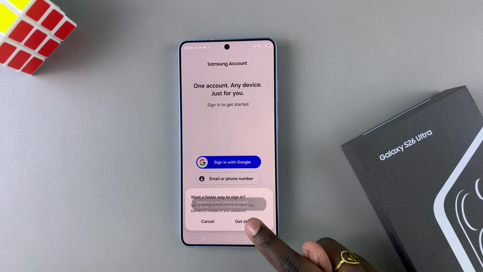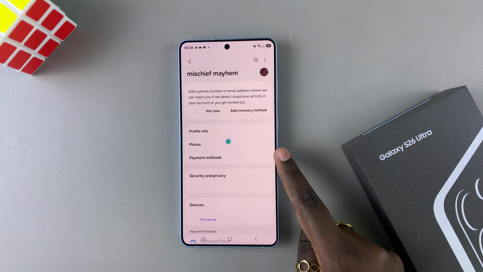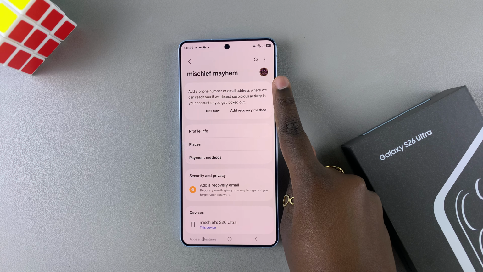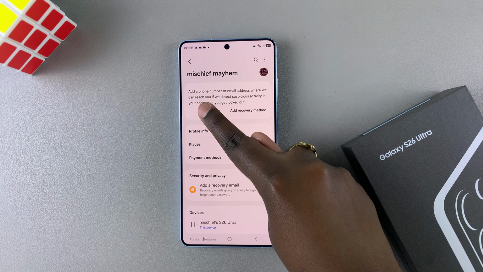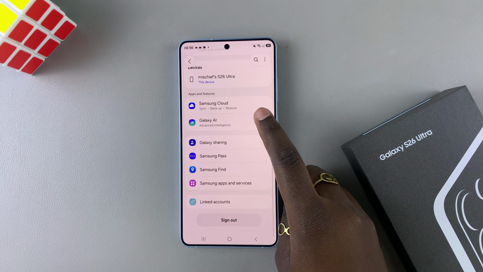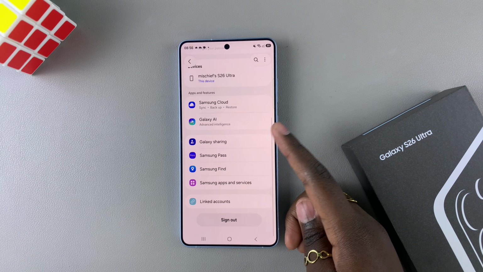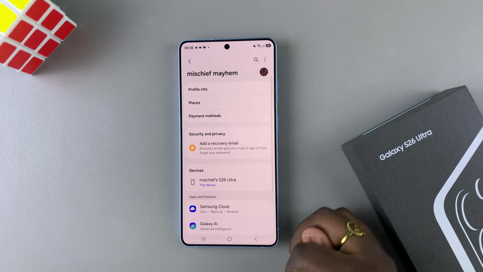And once you've done that, you should be successfully signed in to your Samsung account. You may also be prompted to get a verification code on your saved phone number or wherever it is you're supposed to get it from. So you just go ahead and send the code and verify your login.